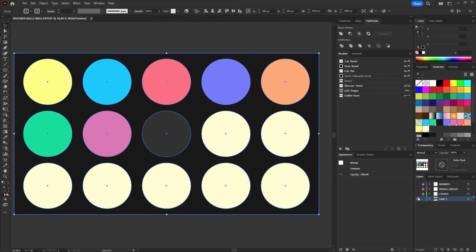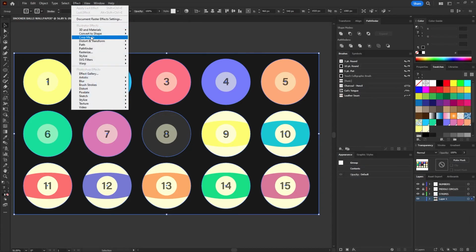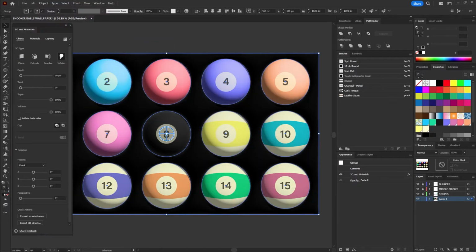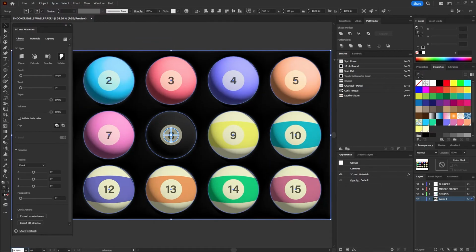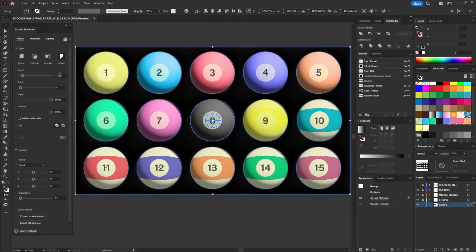All right, we have the effect right here. Now it's time to apply the 3D effects, only for the very first layer. Go to Effect, 3D, and Inflate. A new window will be displayed and you can change the settings and see what happens in real time. In the Object tab, we have this option. In Depth, let's put 0 and enable this option right here called Inflate Both Sides.